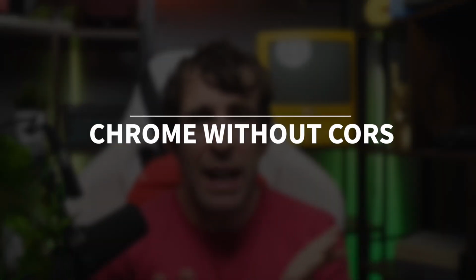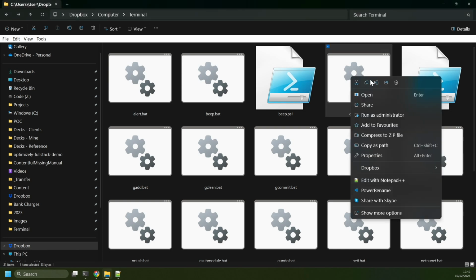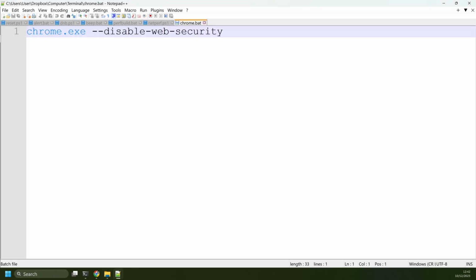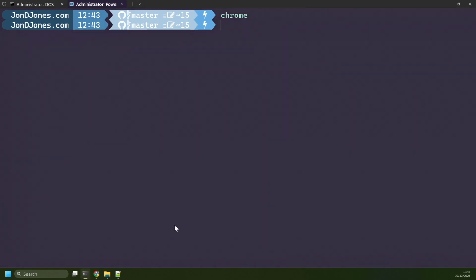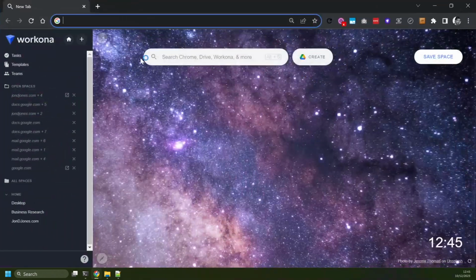Now my next script is going to help us launch Chrome in debug mode. So I call this script Chrome, and when I open it up, this will be useful for anyone who does a lot of local API development. So running this command is going to launch Chrome without CORS, and it means that if I go to my terminal, all I need to do is type in Chrome and I get a dev-ready version of a browser that I can start doing my local API development against.